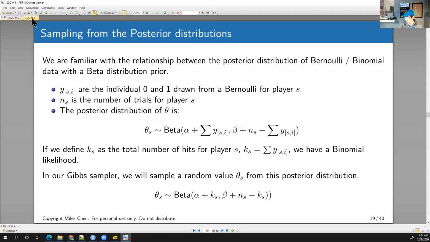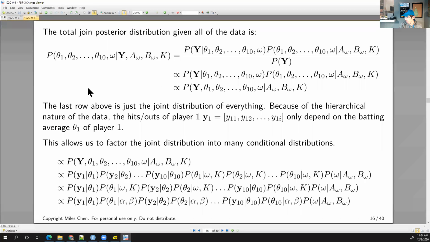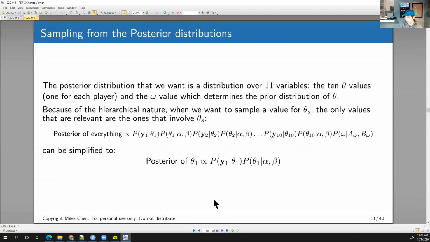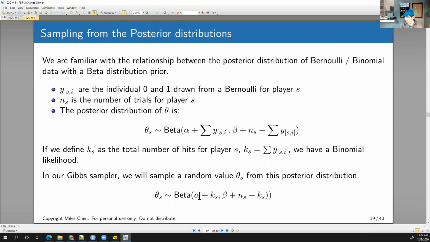And if I go back to Monday's lecture, what we had to do is break apart the joint distribution of everything into a whole bunch of conditional distributions. And we had to think about the posterior distribution. The posterior distribution that we would sample from is going to be the beta of alpha plus the number of hits, and beta plus the number of misses or outs, where k_s is the sum of the sequence of zeros and ones. Okay, and it worked though.